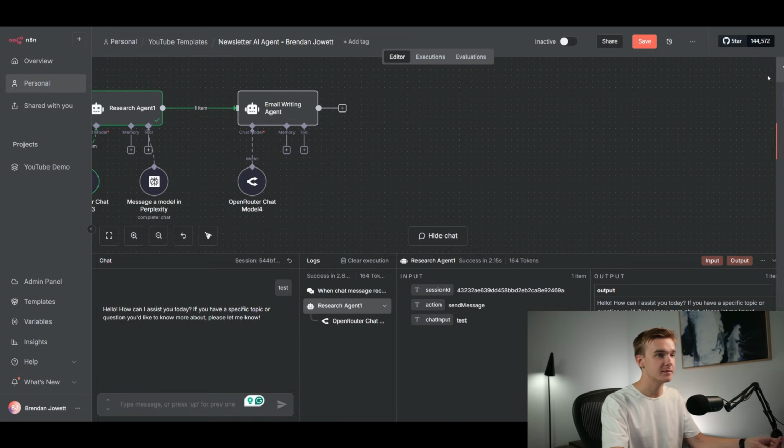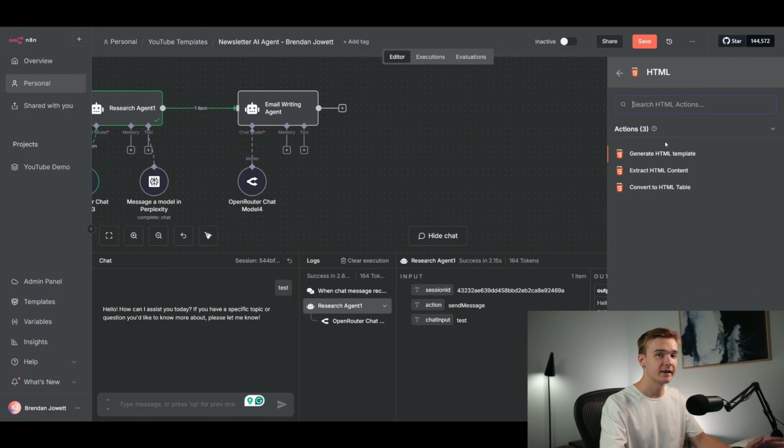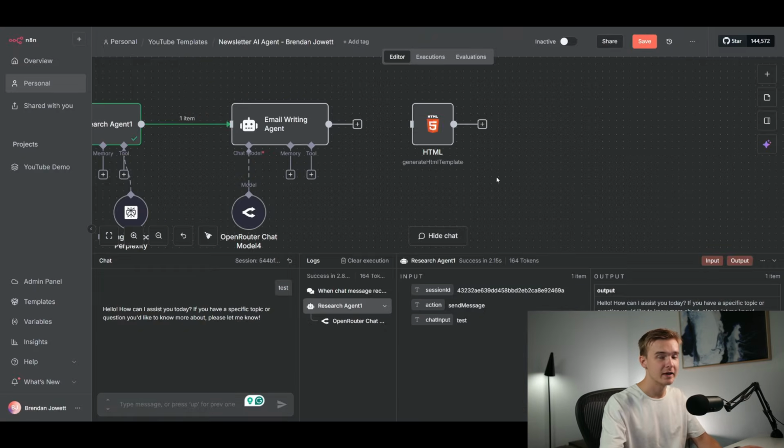So if I click the plus button in the top right and I type HTML, we can see here we've got this work with HTML module. If I click into that and then click generate HTML template, this is something that we need to use in order to just format our HTML template to be used in an email just a bit better.